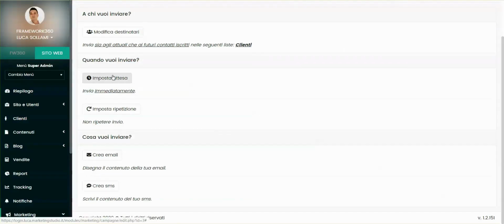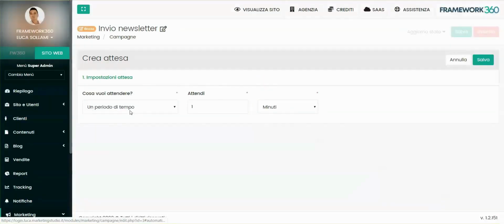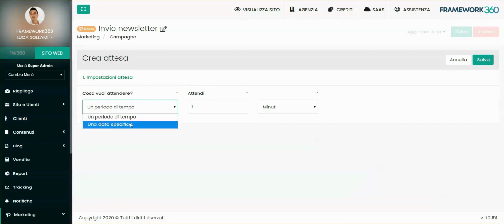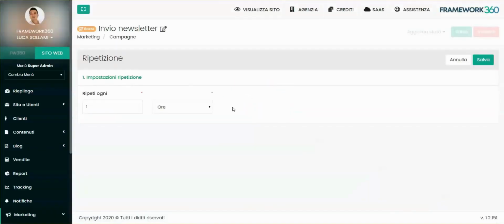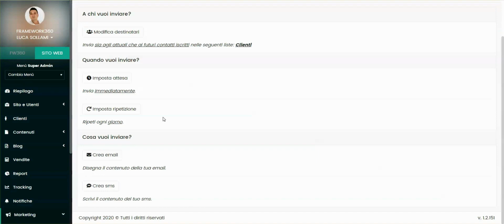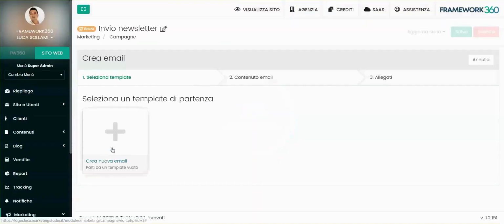When we want to send it, we can choose whether to send it immediately, which is already set, or set a delay for a period of time, or send it on a specific date. Let's send it immediately. We can set a repetition if we want the campaign to start, for example, every hour, every day, every week, every month. We can do that. Let's select every day. We move forward and we'll have the option to send an email or an SMS or both. Let's create, for example, an email.